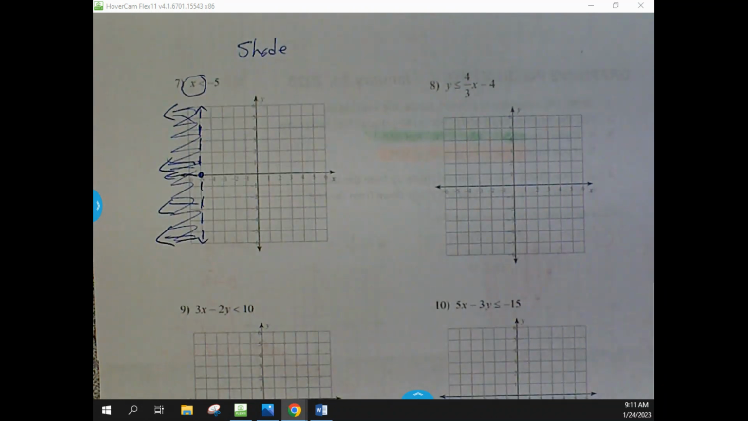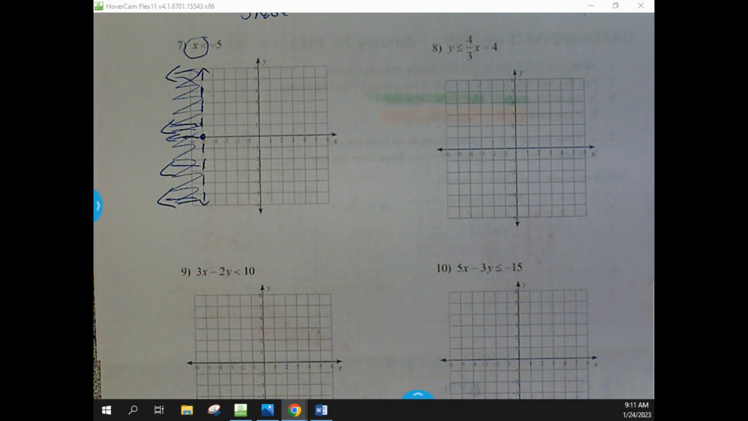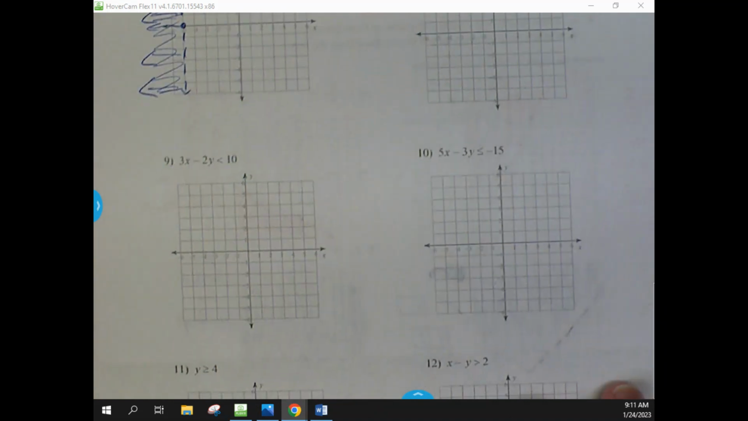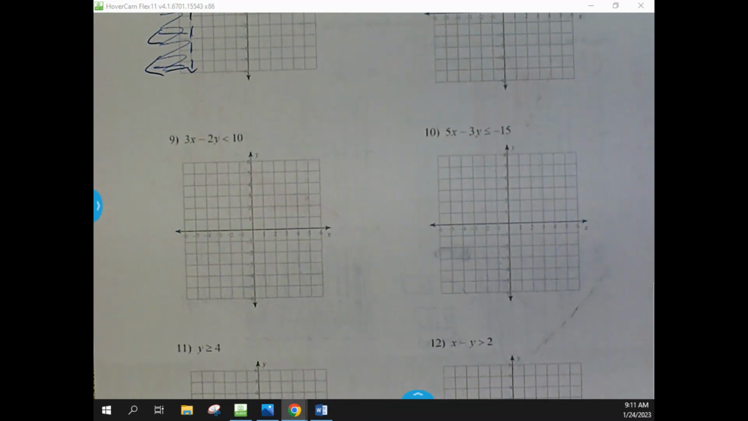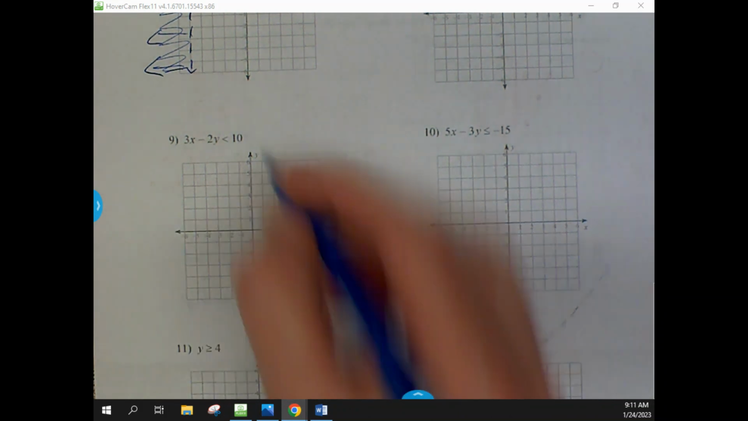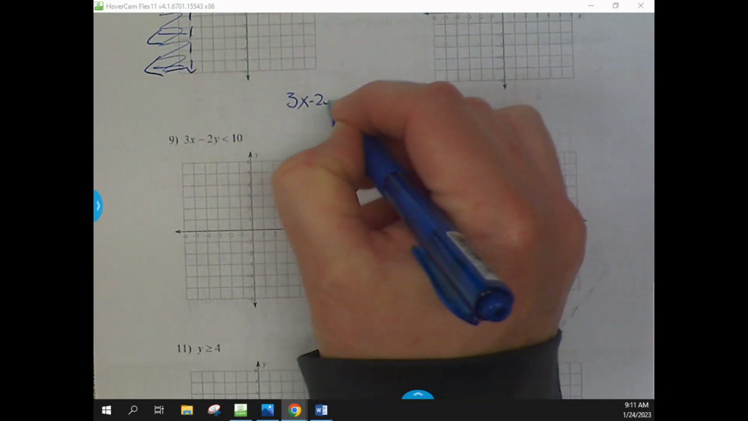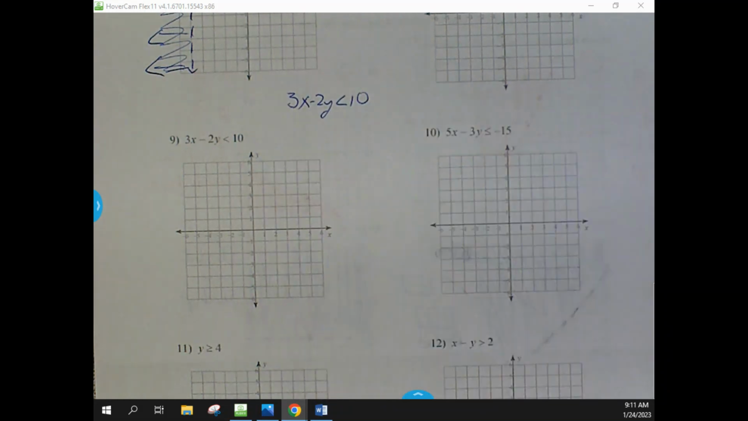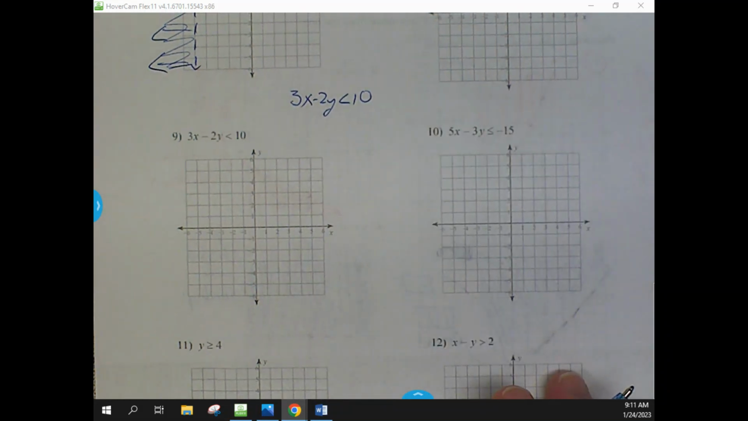Okay. And then the ones at the bottom, we're not going to do number 8 because it's just a repeat of some of the other ones we've been doing. For 9 and 10, we'll do one or two of these because these are not in y equals mx plus b form. So the first thing you've got to do with these is rewrite it in y equals mx plus b form.